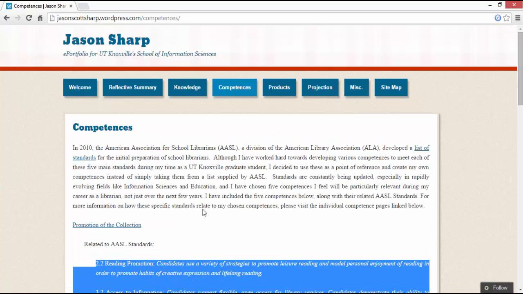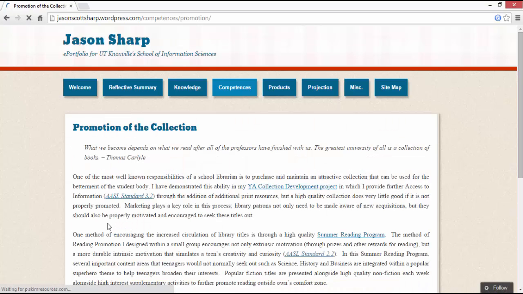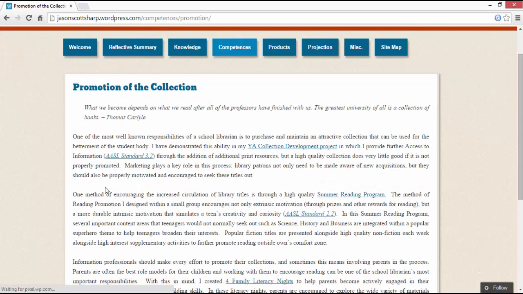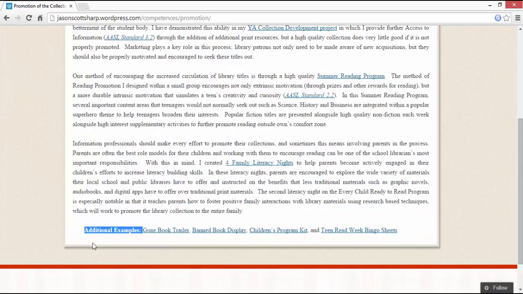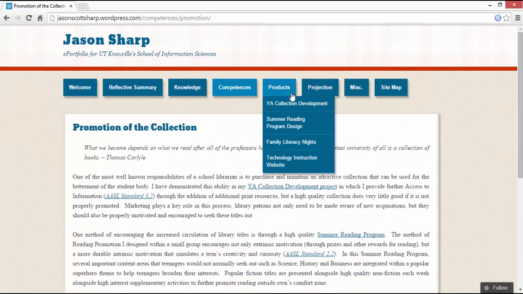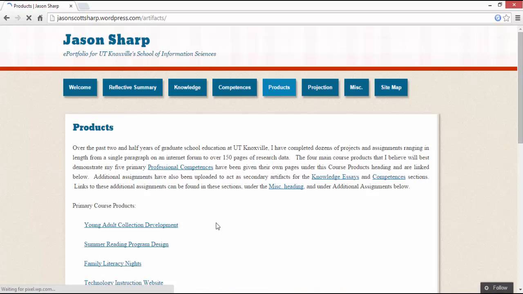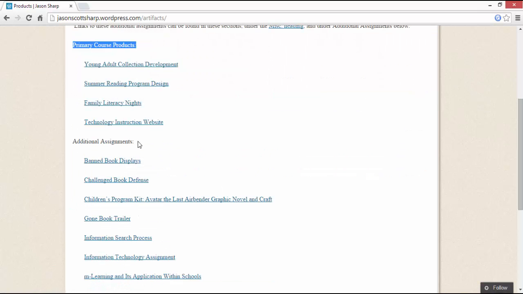Clicking on one of those competences will take the reader to a separate page in which each competence is detailed, related to specific AASL standards, and shown to be demonstrated during the creation of my primary course products. Just as in my knowledge section, additional examples have been included below to further demonstrate my mastery of these particular competences. At this point, I'd like to discuss the differences between my primary course products and the additional examples included at the bottom of the knowledge and competences sections.